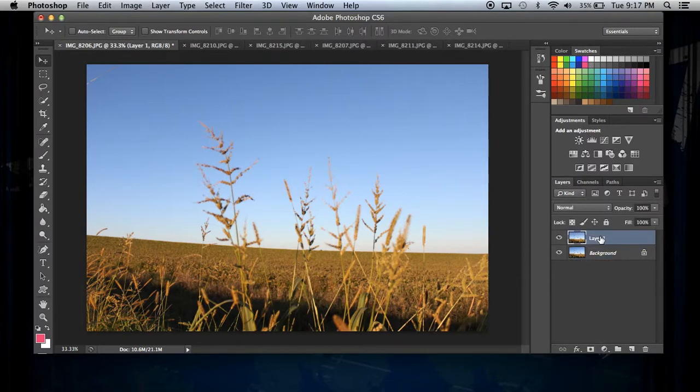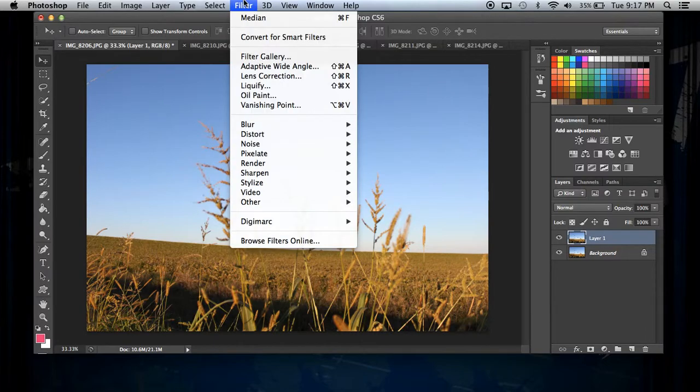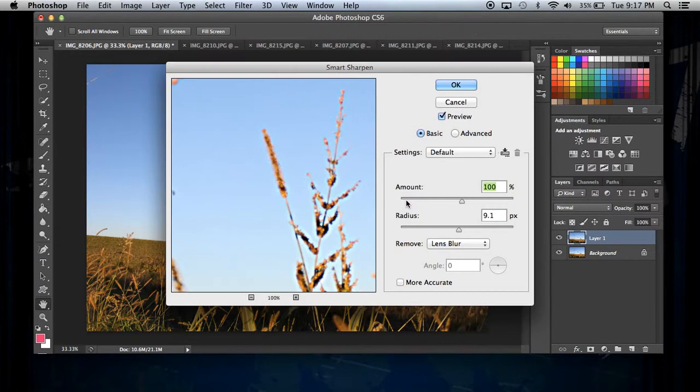Make sure that layer is selected and come up to the filter tab. Press Sharpen and Smart Sharpen. You want to increase the radius. It may be set down here for some of you because that might just be the preset, but you want to increase it to whatever you think may look the best and more vibrant on the picture.